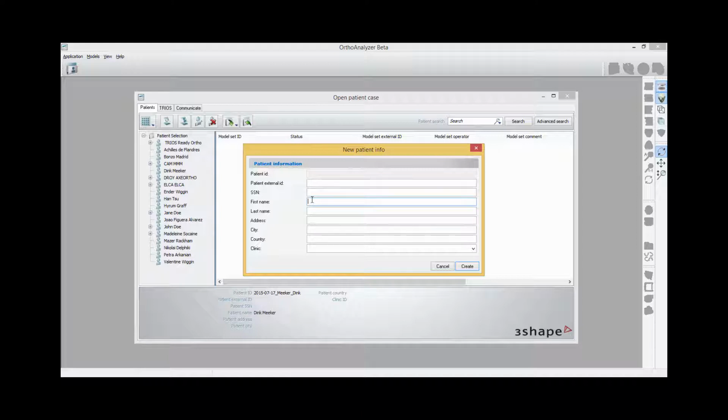For now, I'll just type in first name and last name. So let's be inventive here, Peter Parker, and I can click create. You may actually want to add more fields to this dialog box, and I'll show you in fact also in the next video how you do that.